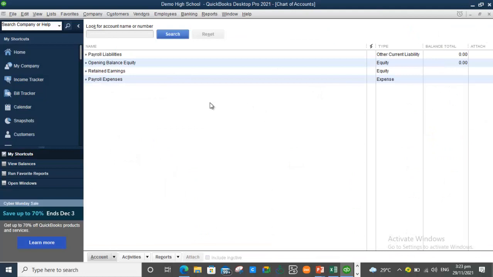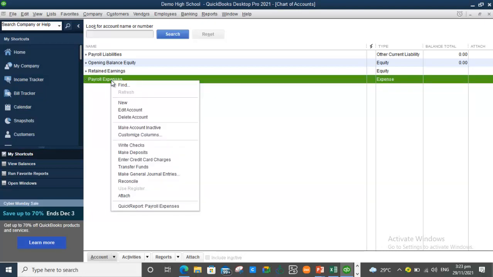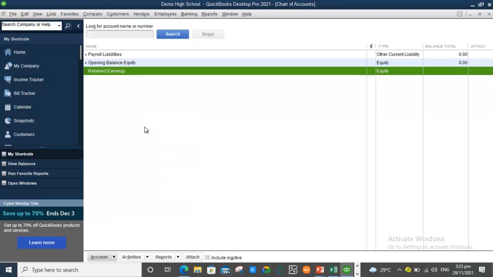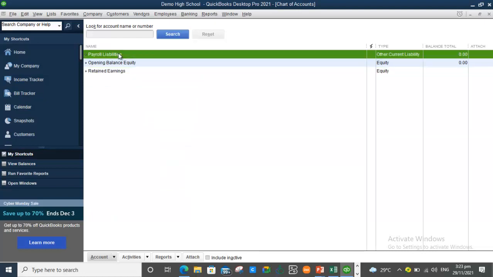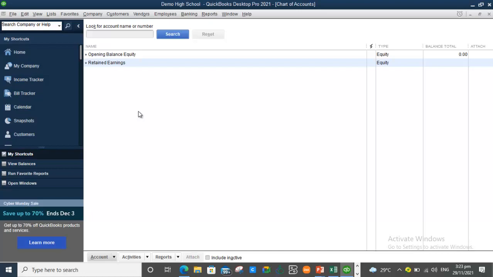And as you can see, we only have 4 accounts that are default accounts that QuickBooks basically creates. Some of these accounts are not necessary either. For instance, payroll expenses, we can make it inactive, and we're going to make payroll liabilities inactive as well. However, opening balance equity and retained earnings are 2 accounts that are a must. We need to have those accounts in QuickBooks.